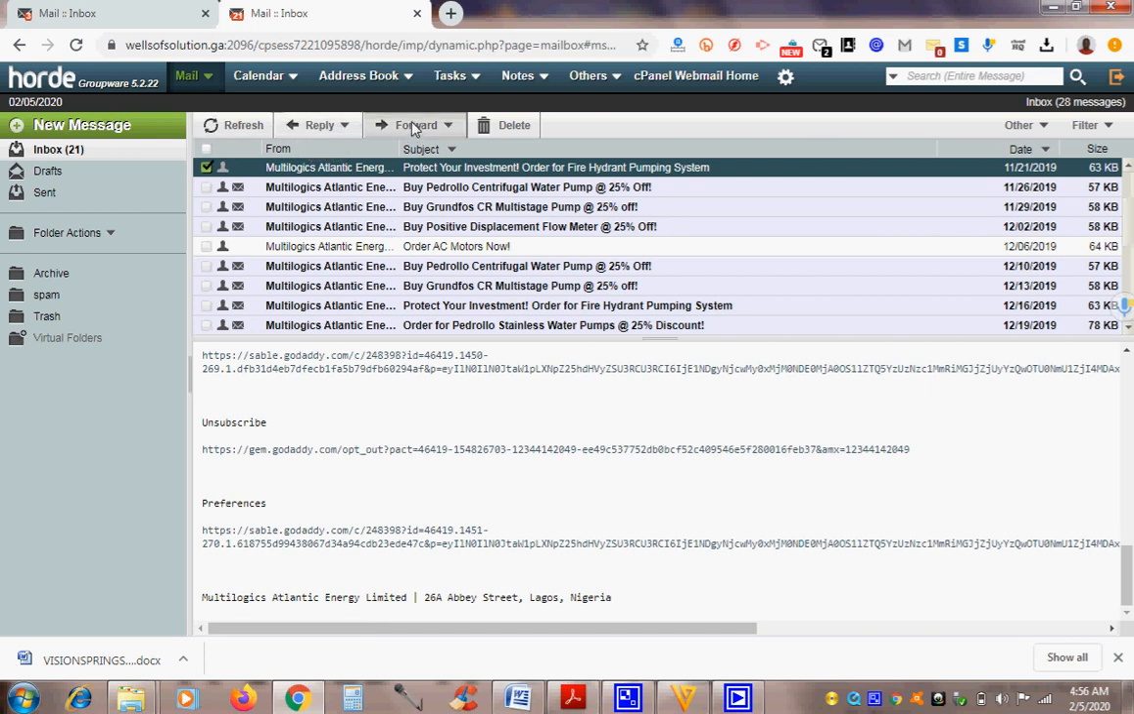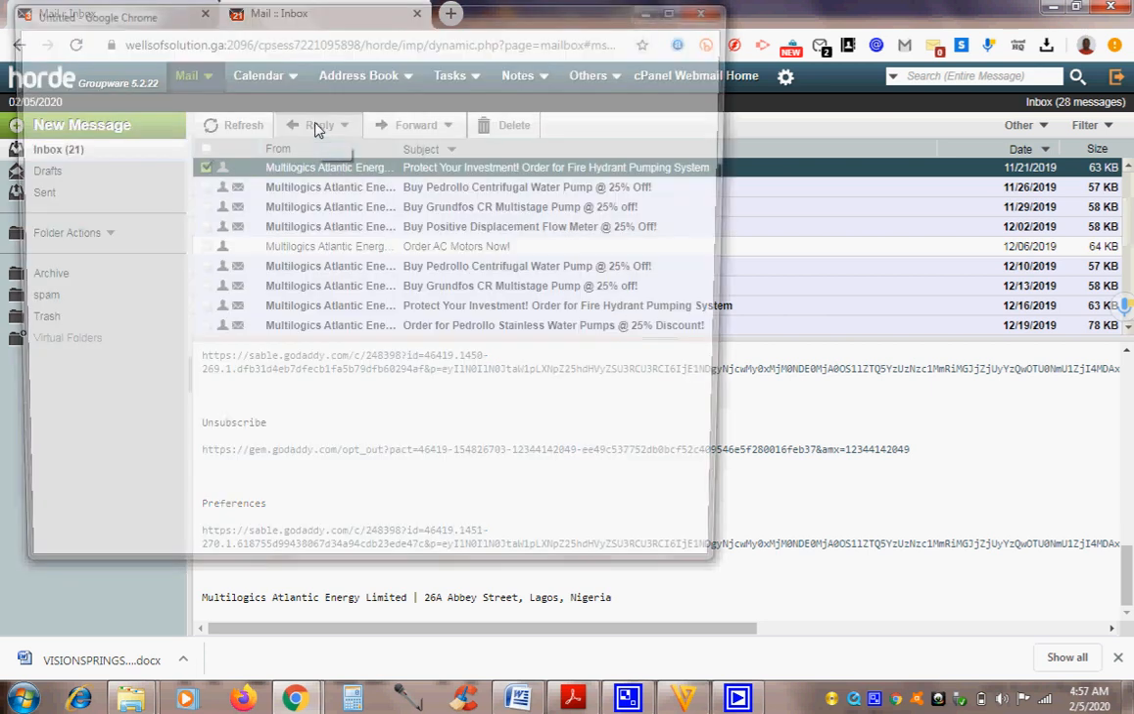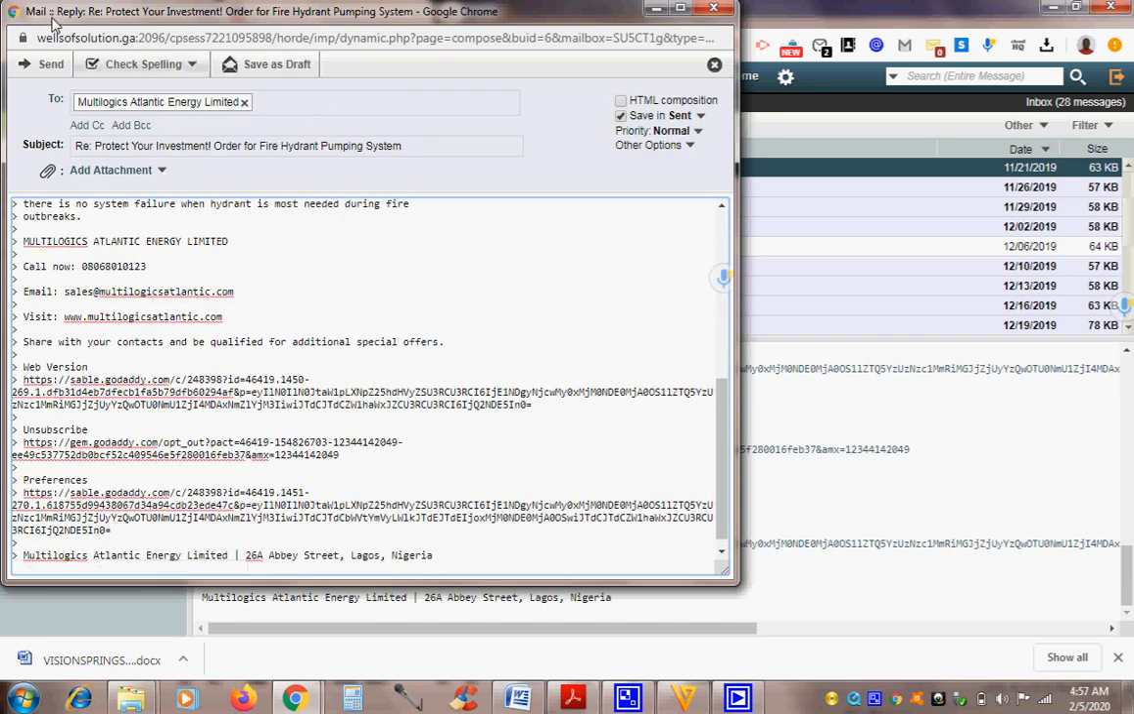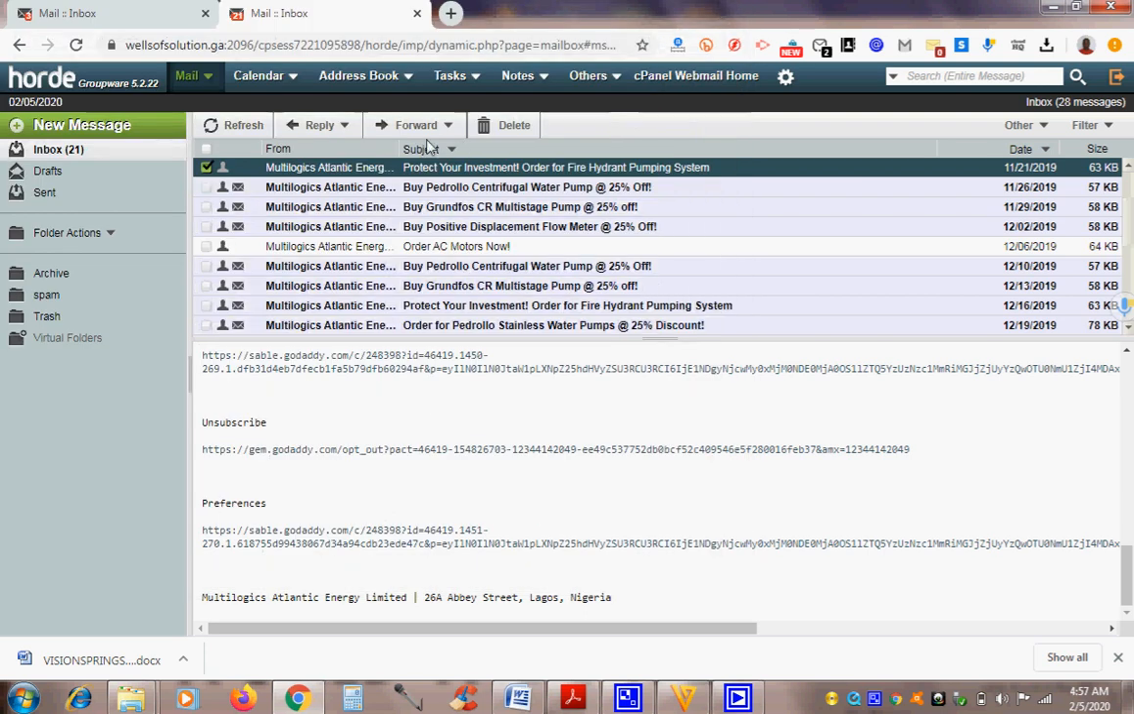If I need to forward this same email to somebody else, what I need to do is to click on forward. So for example, if I want to reply, I'll click here. You can see it's popping up another window. Reply to protect your investment, order for firebrand, whatever. I'm not doing that. If I need to forward as well, it will open up another dialog box. So that's how to check your email inbox.